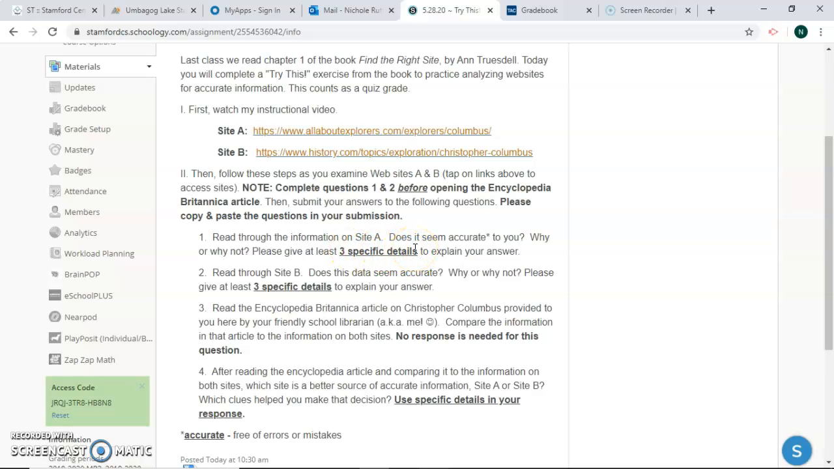So if you think it was accurate, give me a reason why you think it was accurate. If you think it's inaccurate, give me a specific reason, something you read in there, to tell you why it's not accurate. For step 2, do the same thing for site B.